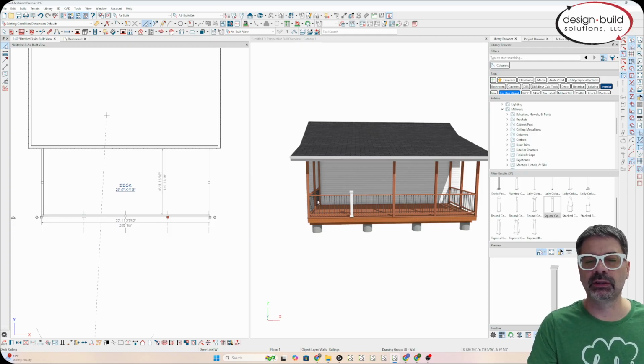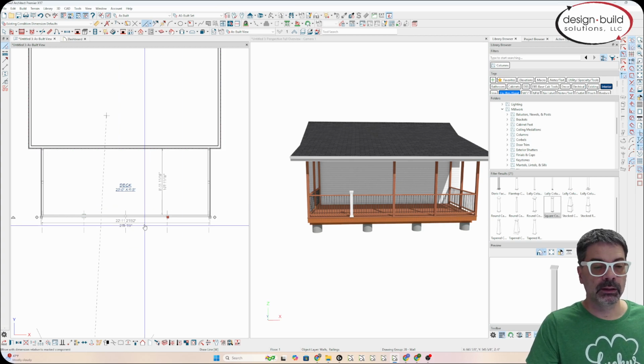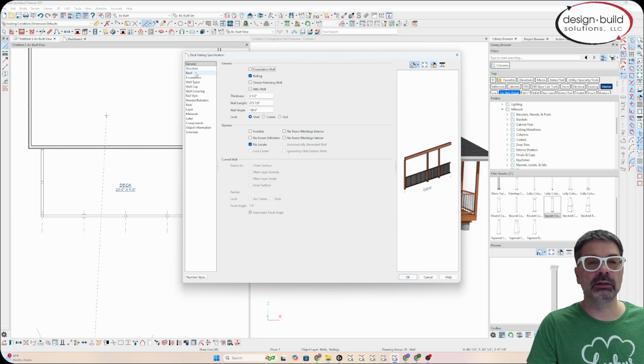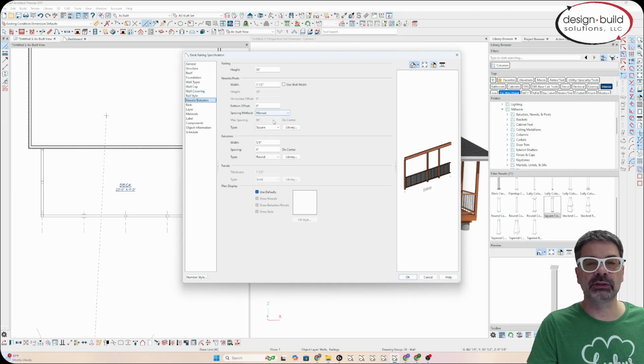Now, what if I wanted a tall and a short, a tall and a short, a tall and a short, right? So then I might need to open my railing specification and go into my newels and balusters.